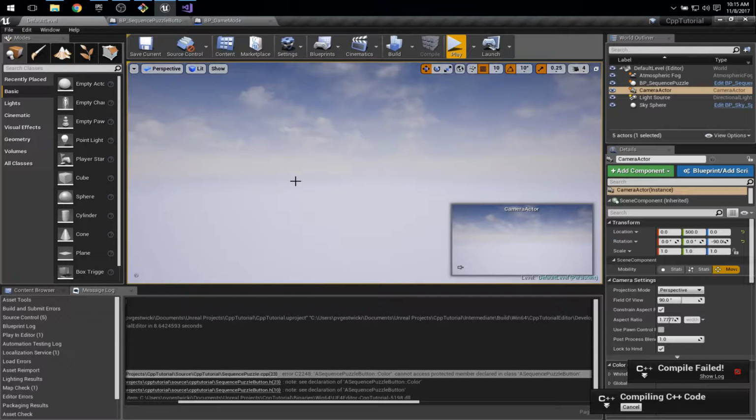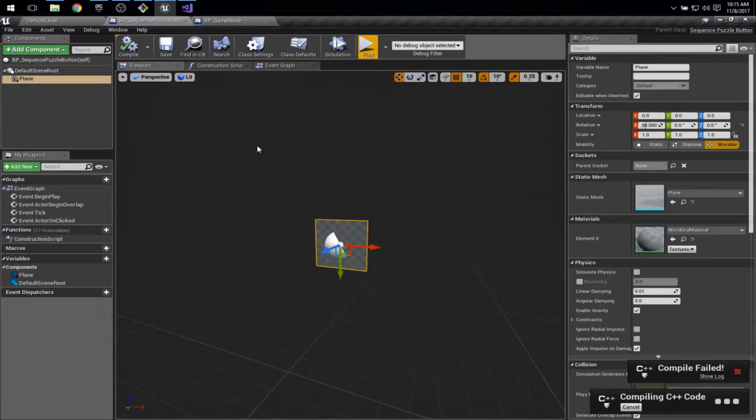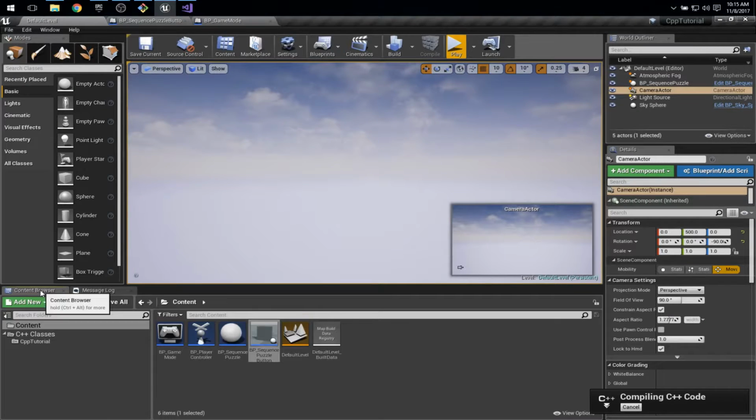Okay, where were we? Looking here, we want to set a material onto this that is colorable. So let me make a colorable material. I think that's a good place to start. I'll make a material and I'll call it colorable.